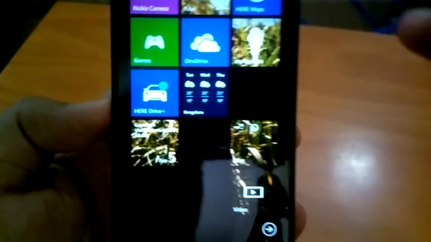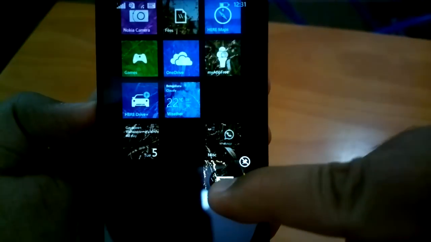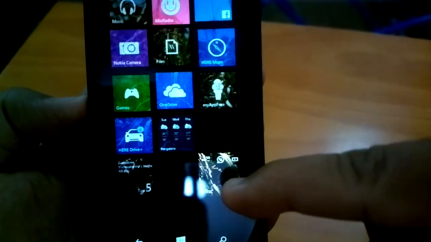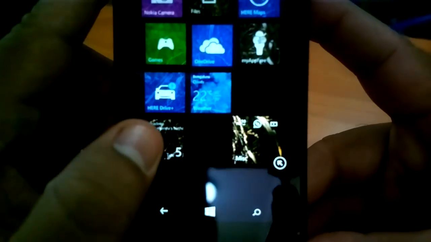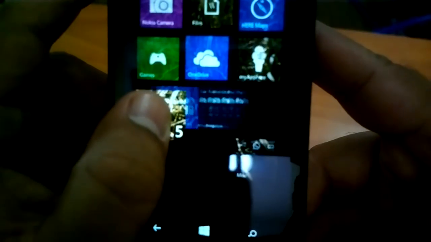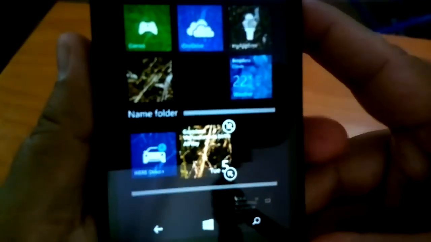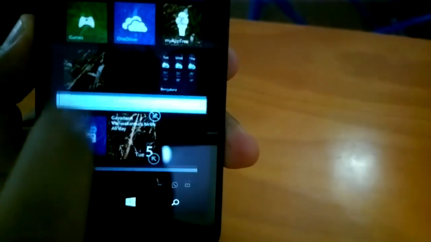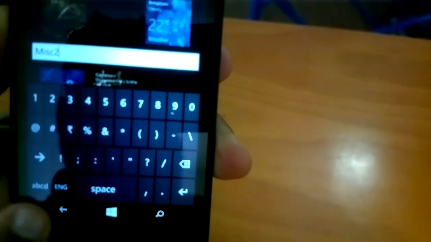So coming to how this live folder thing works, you just tap and hold on any of the tiles, and then drag and drop it over any other. I have already created a folder, so I will tap and hold this tile, and drag and drop it over another tile, and it will ask me to name the folder. As soon as you drag and drop one tile over another, the folder is created. Now you can name the folder. I will just name it miscellaneous 2. And you are ready with your folder.